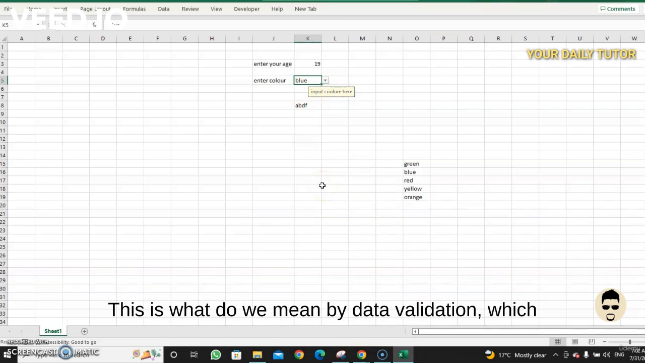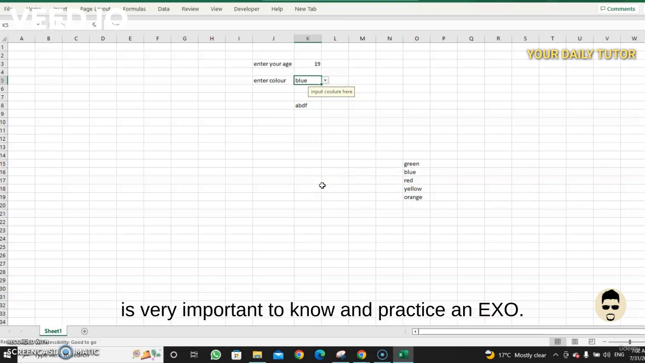This is what we mean by data validation, which is very important to know and practice in Excel.